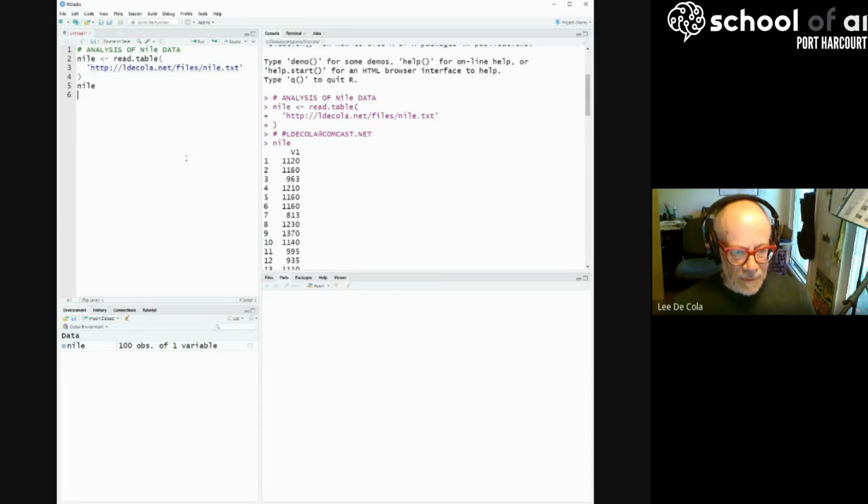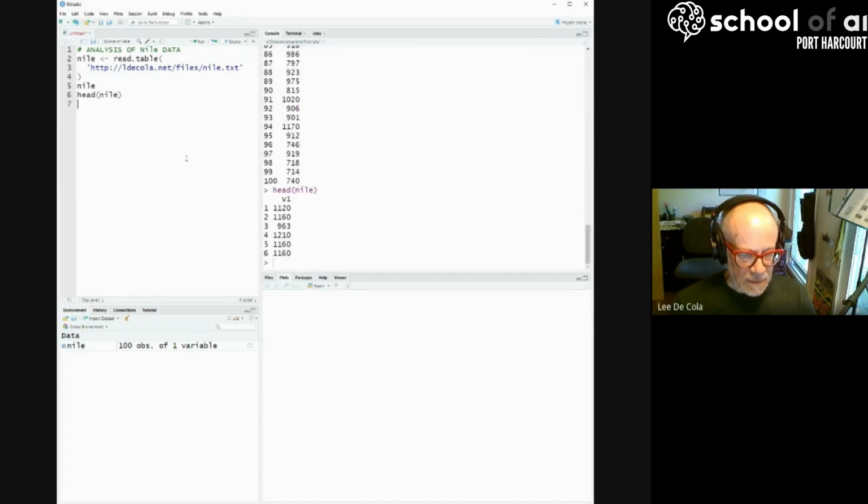the computer's memory. And if I just want to look at the first few numbers, which is more typical and a more conservative thing to do, I type in head(Nile) and then Control Enter. I get the first 6 lines of that file.